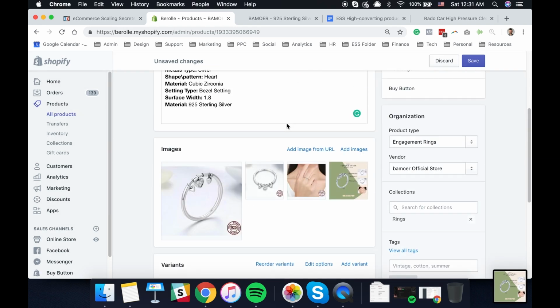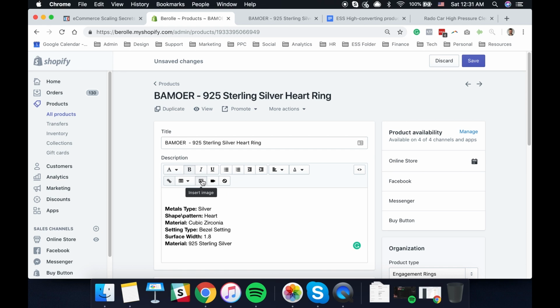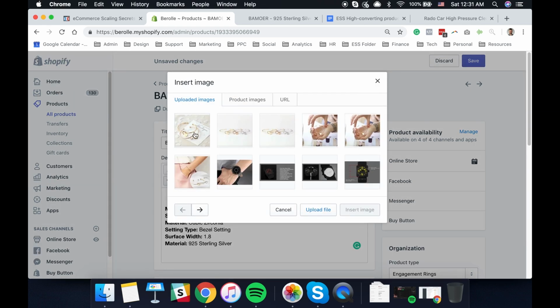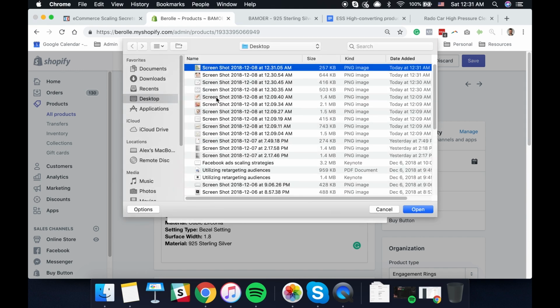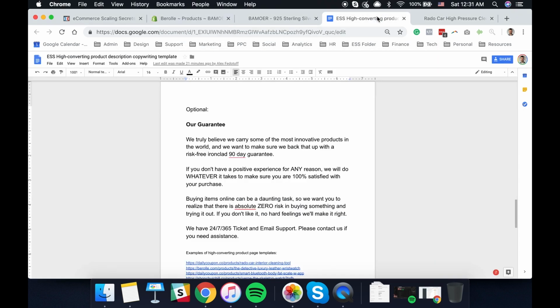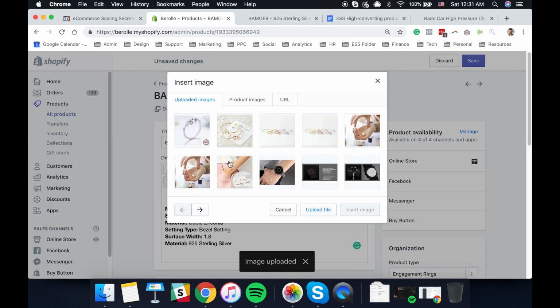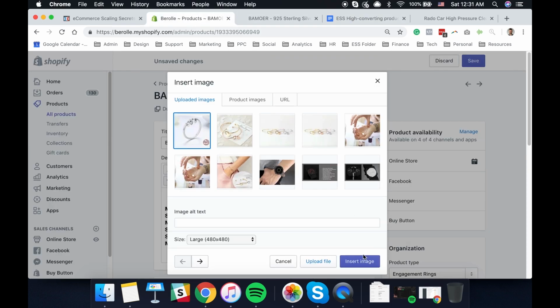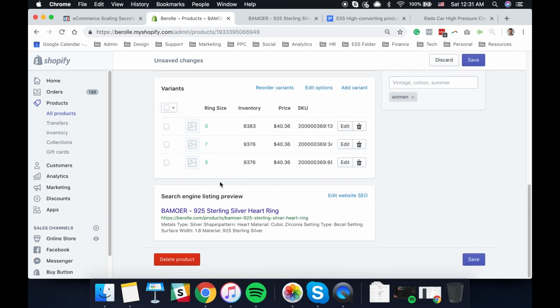So now we have these images here, so we can now also add them here. And we will follow the exact template that I gave you. So the beginning, you can see we focus on the main. We start with the main headline, right? So we start with this headline.